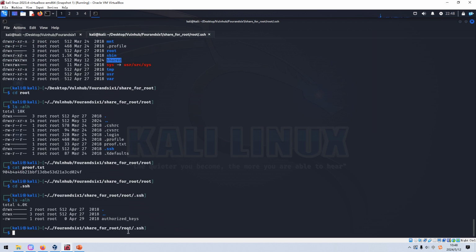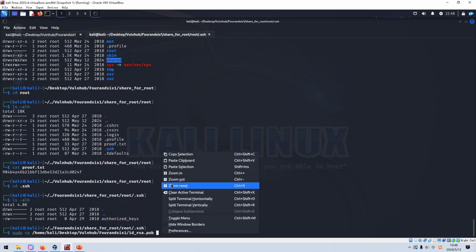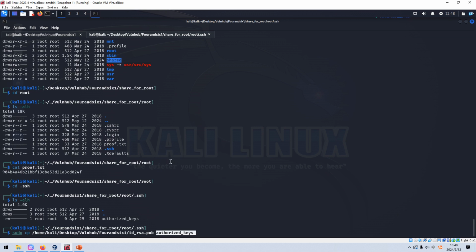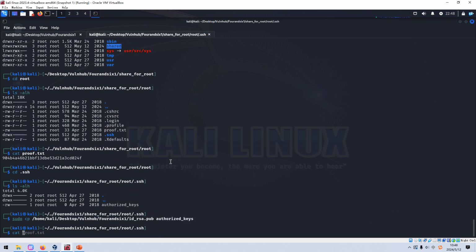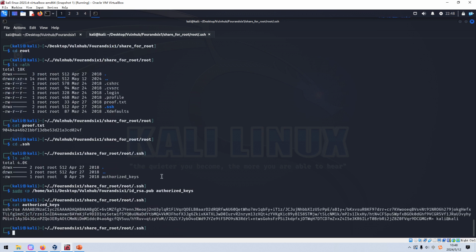We want to save this file onto the authorized keys. So now we can sudo copy the pub file. I want to save it into the authorized keys. Maybe I can copy the file name because I don't want to make a mistake. Yeah, no error. And now we can cat out this key. Yeah, it has been written in without issue.